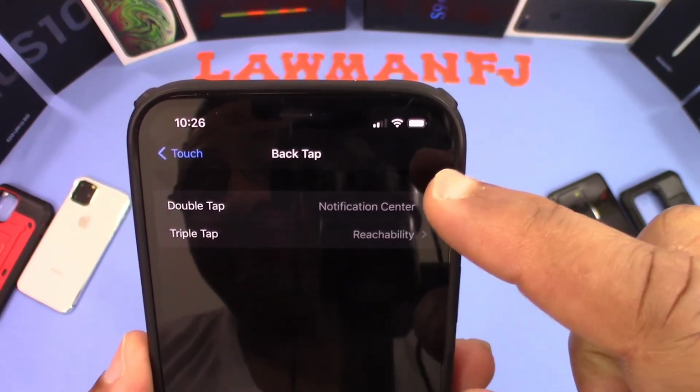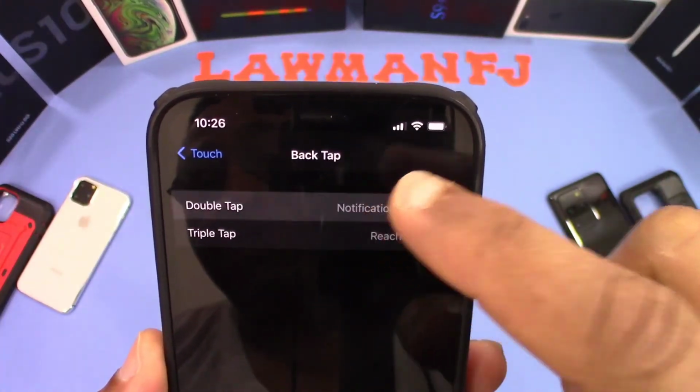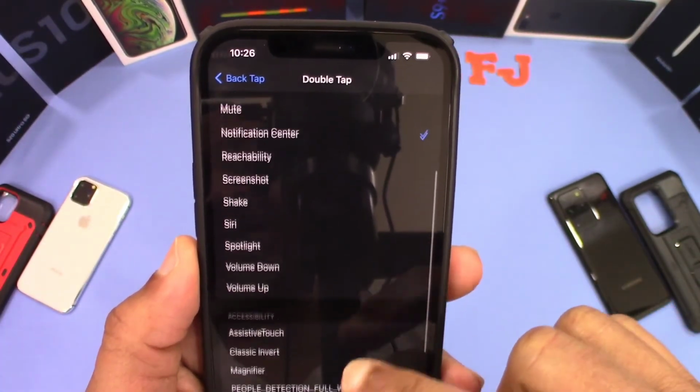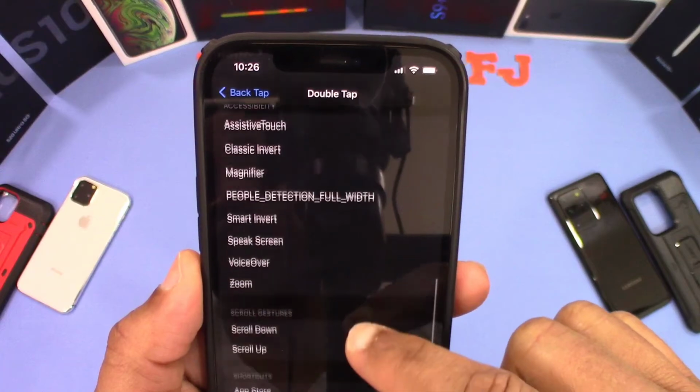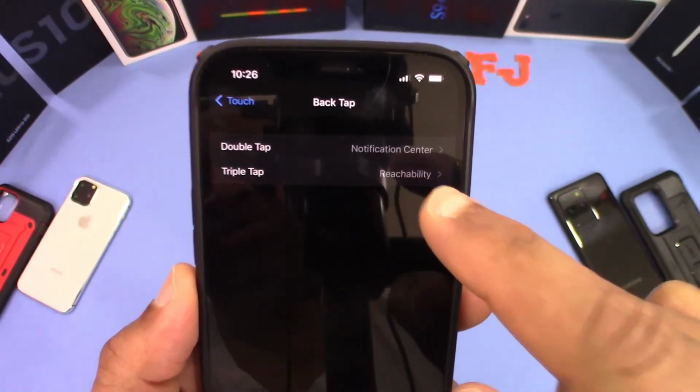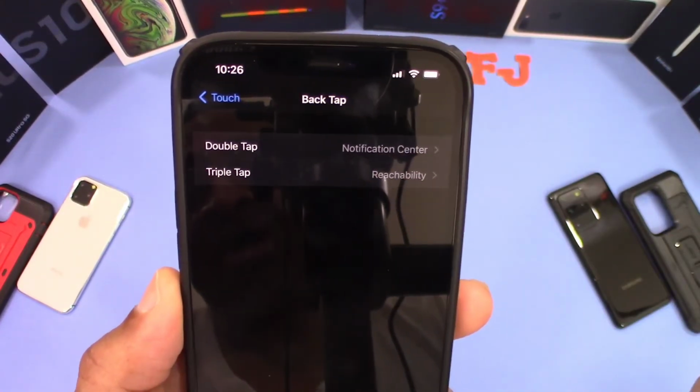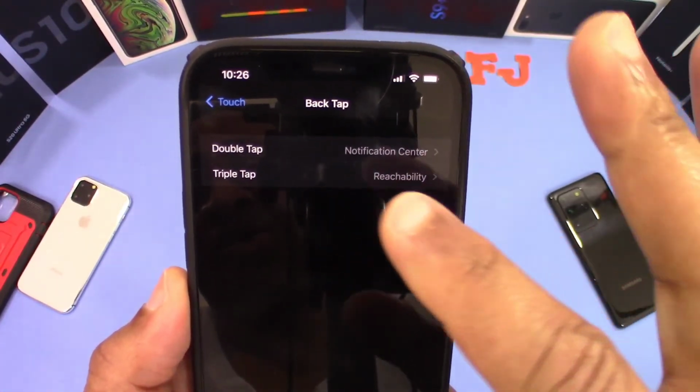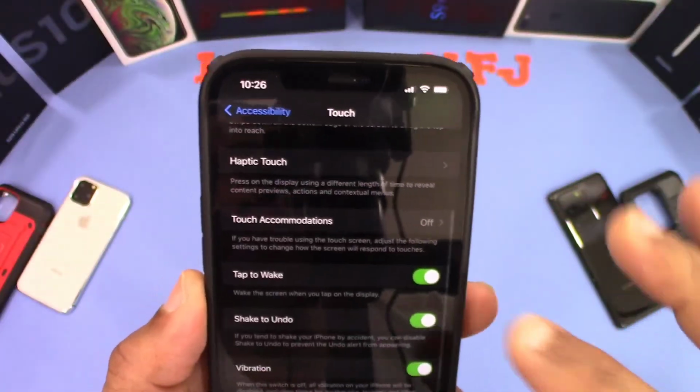So I chose to have the notification center. If you tap on that, you're going to get the options that you can utilize to make this function activate. So you can choose which one you want. I just chose the 2 that I have right there, and triple tap the same thing. You're going to get the same options to choose what you want. So that's how you activate that. And once you do that, it'll work.